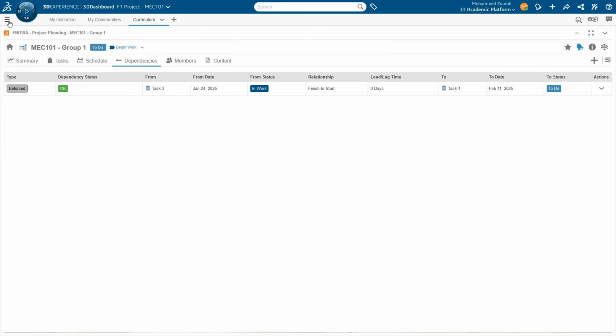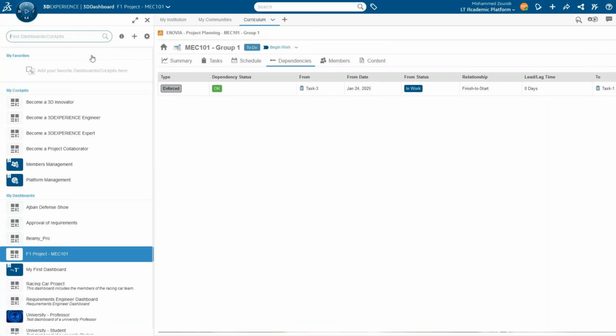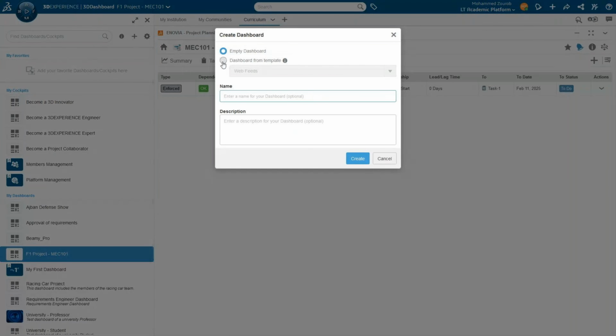Because if I go back here and just click on creating dashboard, I can click and create a dashboard from a template. So ideally, if you have a class that's a mechanical design class, for example, you would have a dashboard that is already created, the template already created, and you're just basically creating that template again for a new batch or a new group.